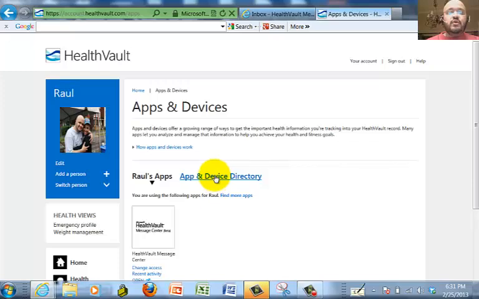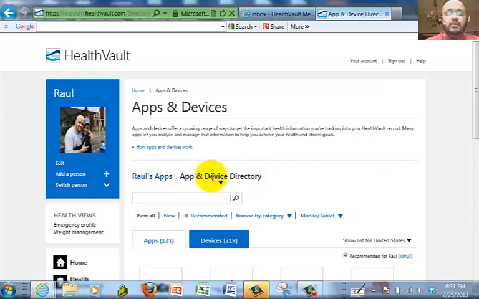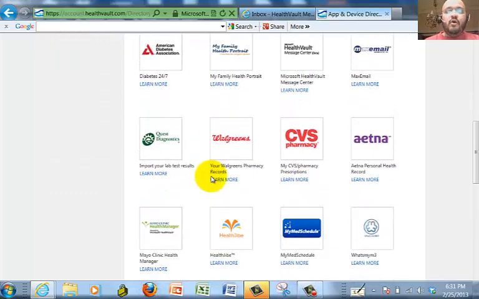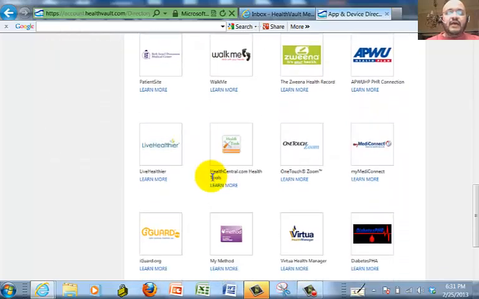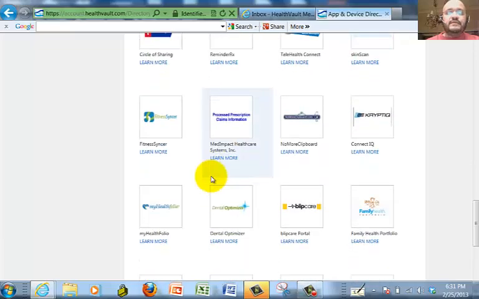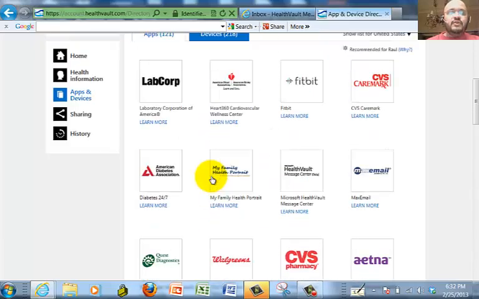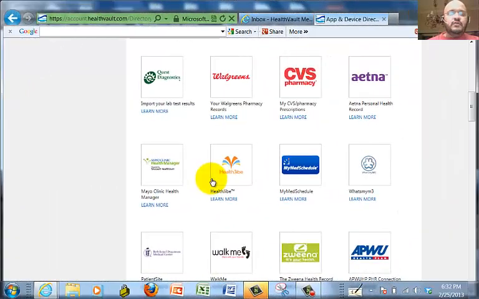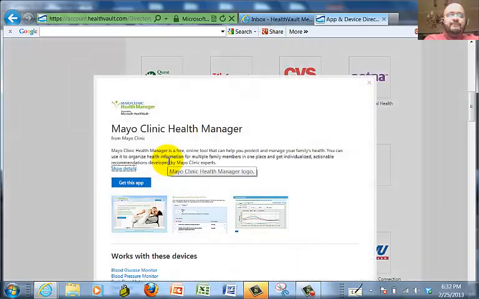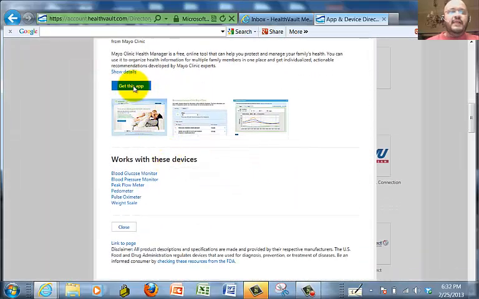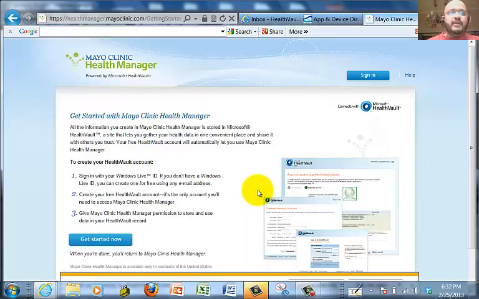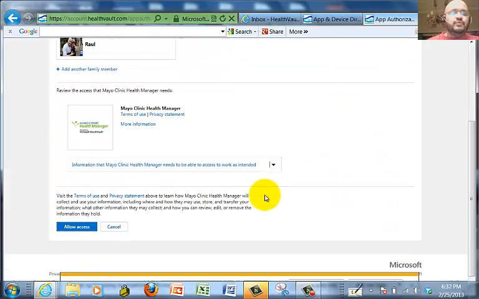So now you can go to the directory for the apps, and you can look at all these other connections through this system, whether it's Walgreens, Quest, CVS. It goes on and on in terms of the multiple different systems. I think just to show you an example, let's go to the Mayo Clinic, the Health Manager. And what it does is when you click to get the app, you're able to see what it's going to help you. Sign up for free. You put your data in, create it, and now it'll begin to ask you questions related to this.